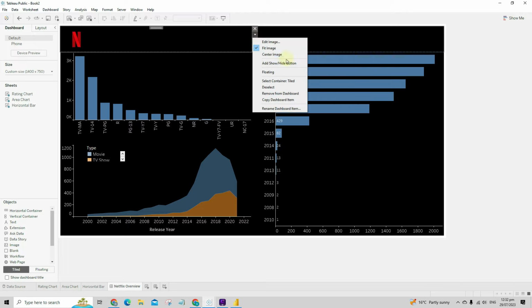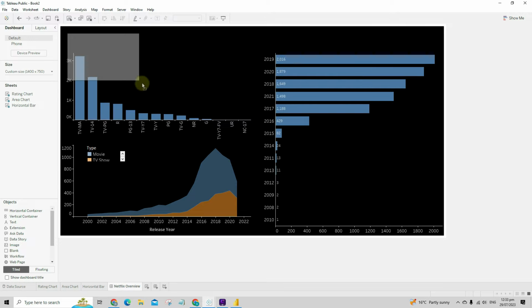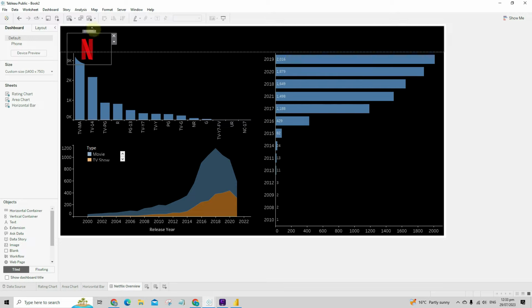And I also want to make it, well, you can leave it like this if you liked, or I'll make it floating and just make it a bit smaller. And then I'll bring it up.